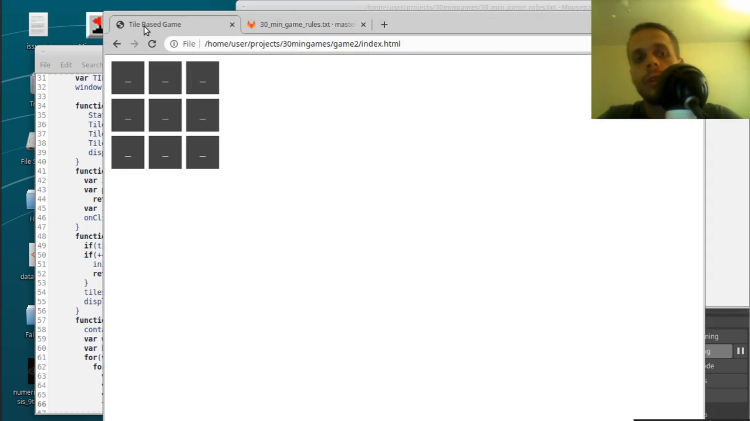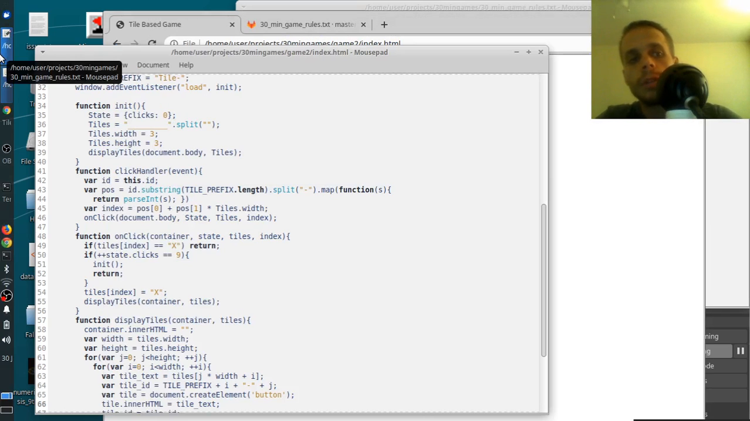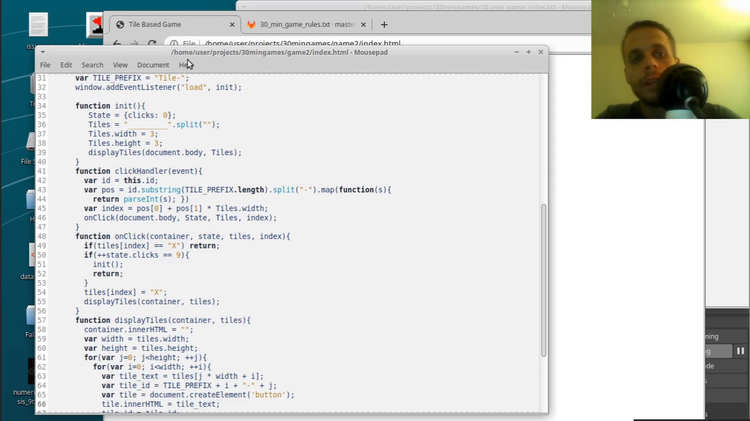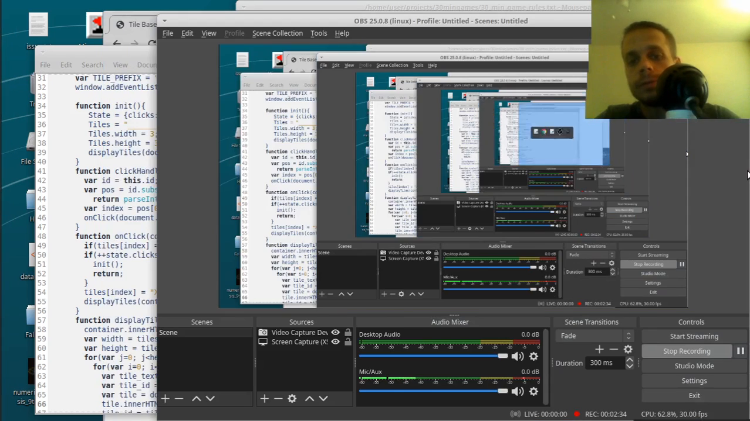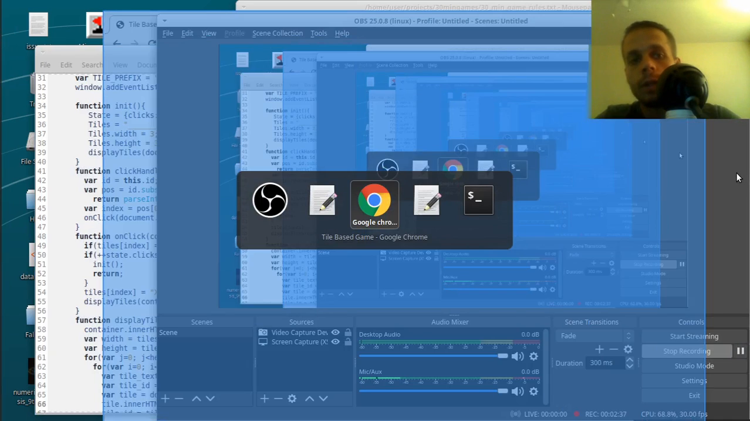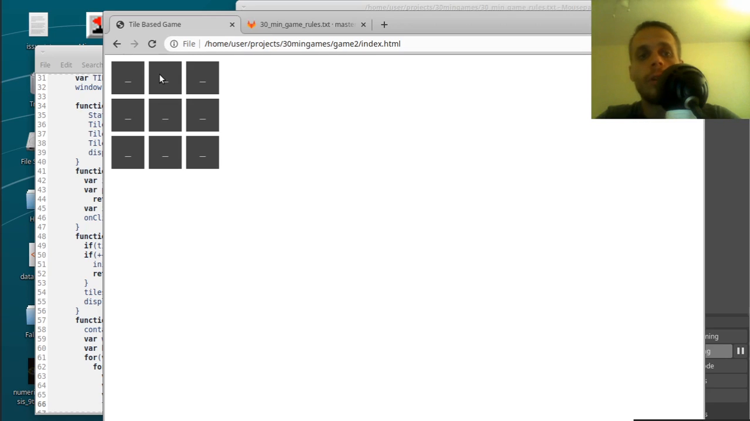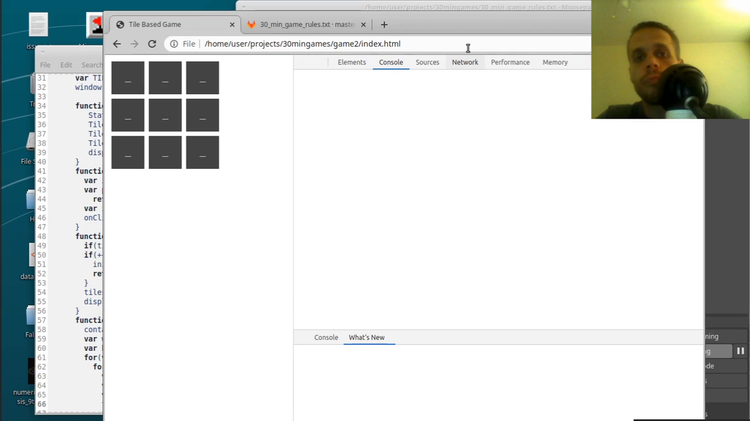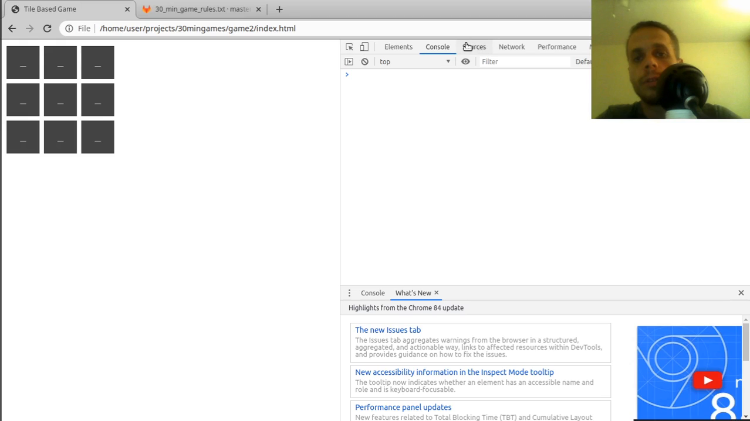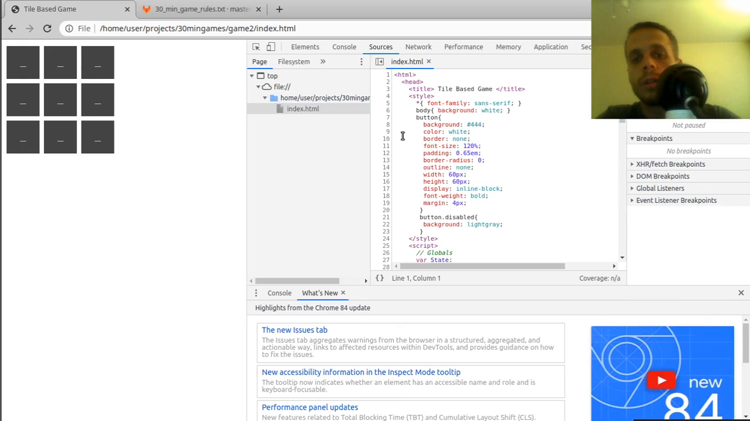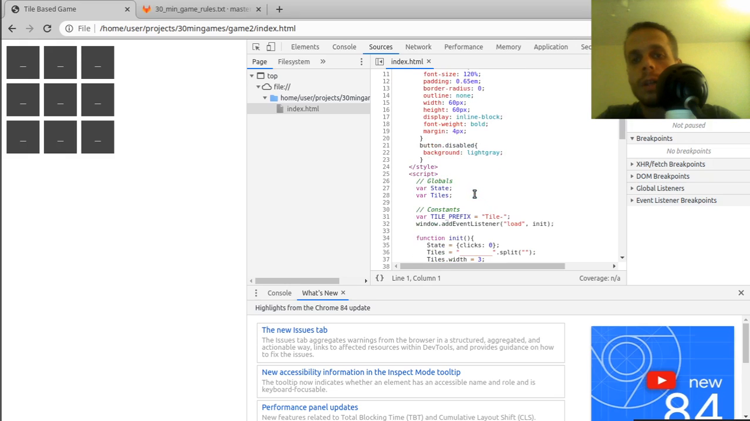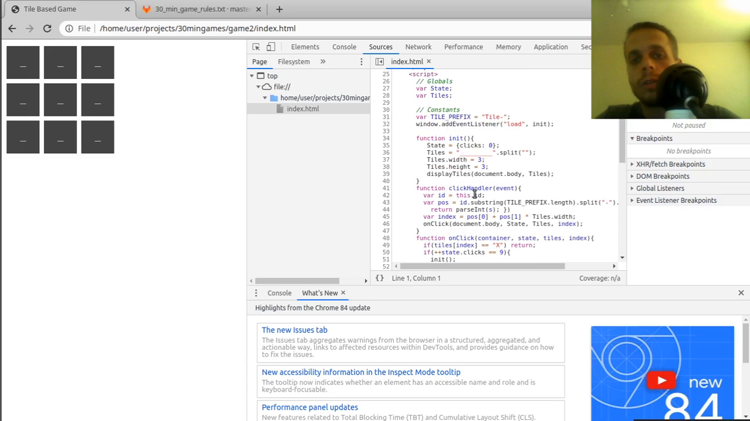The first example I have here is just called the tile-based game. Let's pull up the source as we run this. So there's the CSS, and here's the JavaScript. This is all it is.